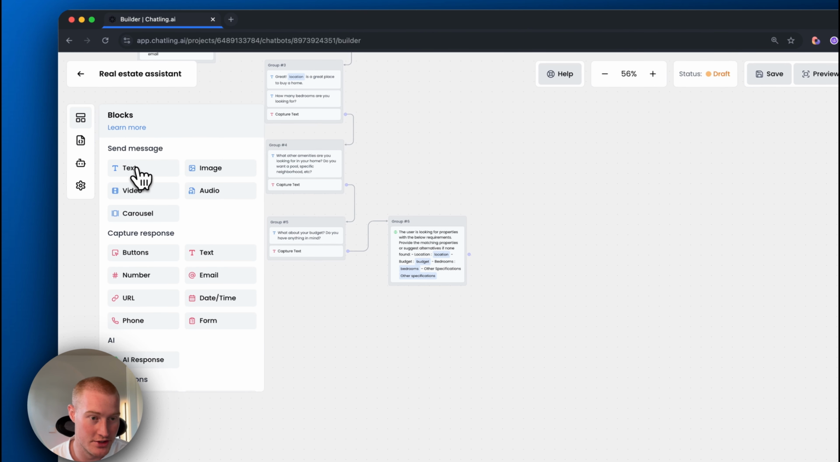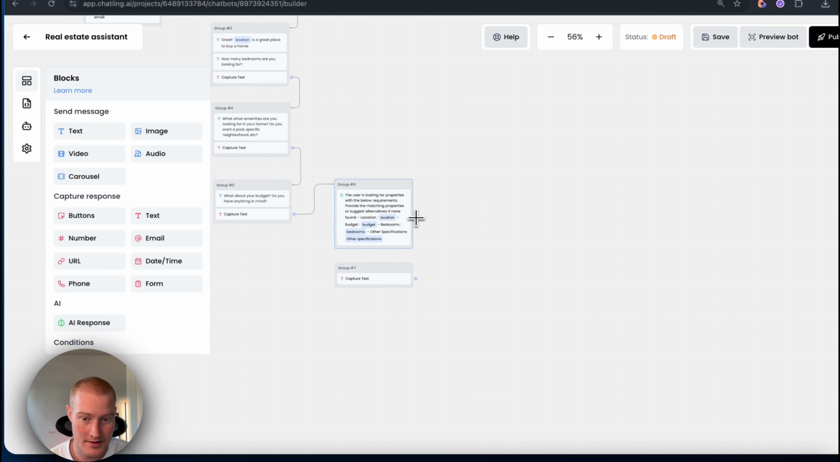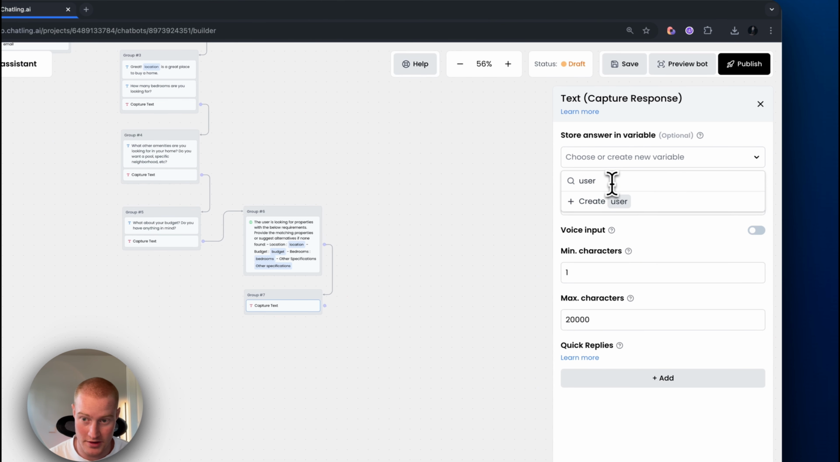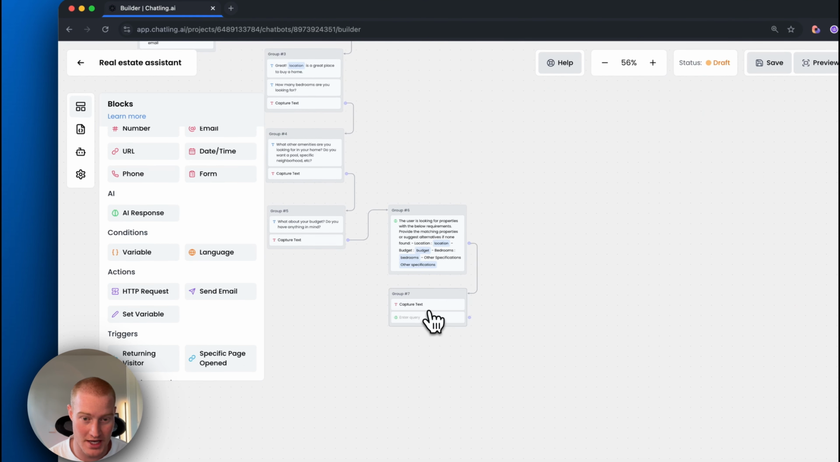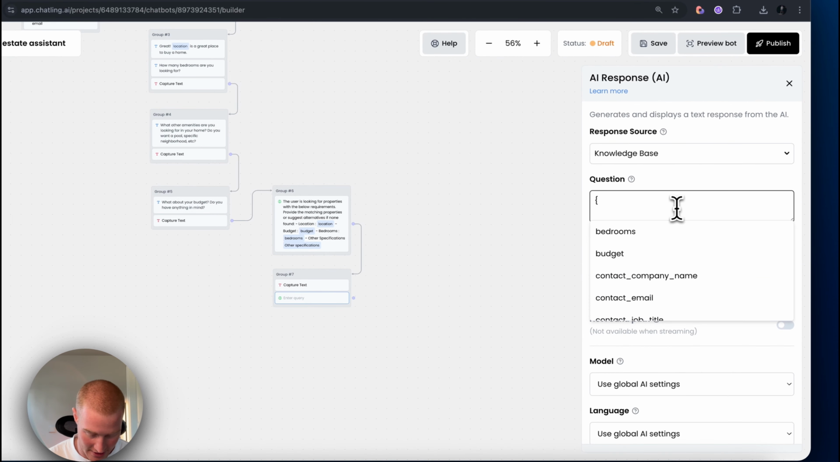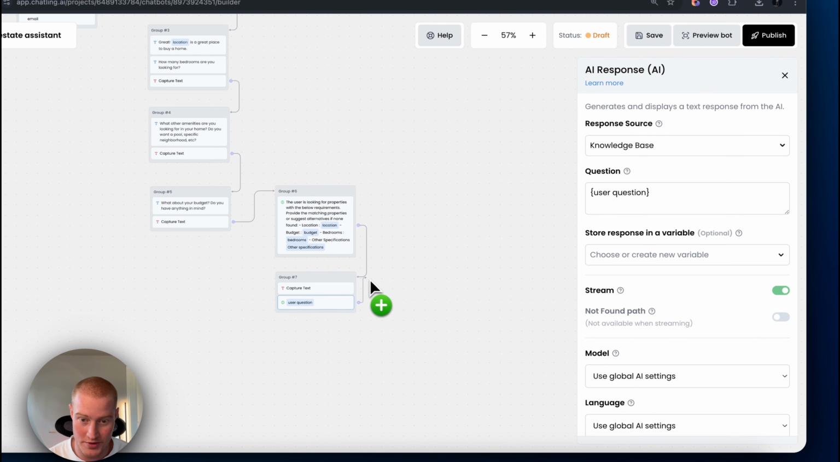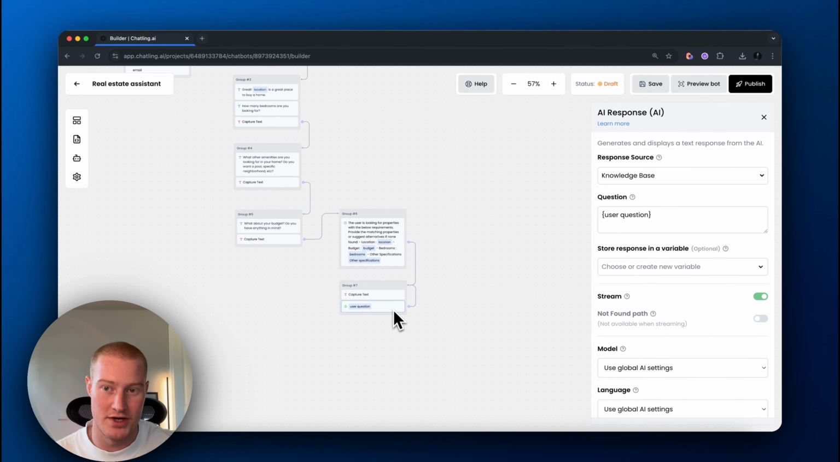So what we want to do is we actually want to come to another step here, and then it's going to be capture text. We want to then connect this node here. We want to store this as a new variable and call this user question. And then we want to pass off that variable to our AI response step here, and then we'll just basically add the variable and just say user question, and then we want to loop this back. That way it will continue to go through here. If they have any questions, it'll just continue to answer those.